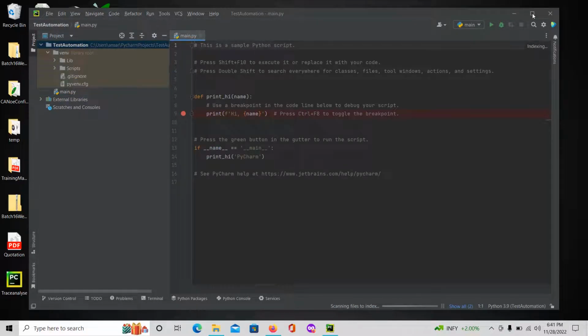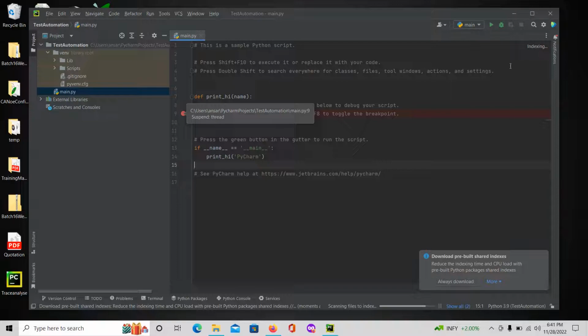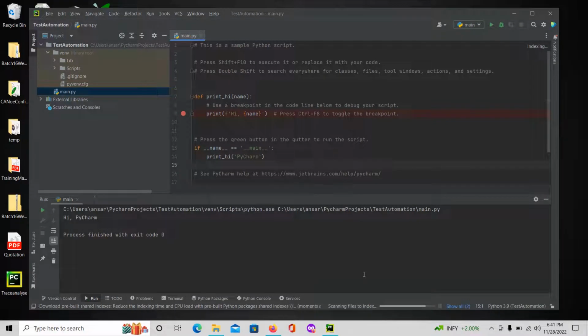Okay, I believe it's giving some welcome script as part of this project creation. Right now, let us simply run this and see what happens. Okay, it's print hi PyCharm. Hi PyCharm. So this is the function that they have written, and then hi, and then the name of whatever that they pass here, that will be printed. Hi PyCharm is coming. So from here we can write our functions, whatever that we want to write.